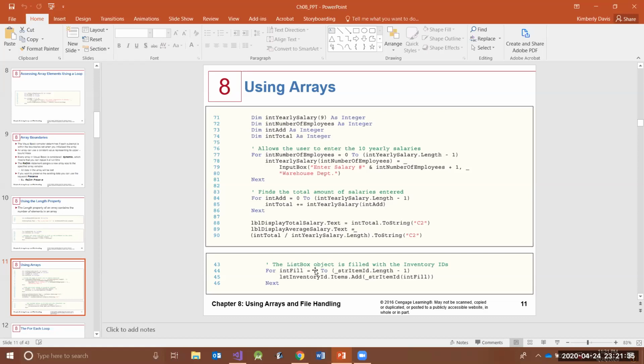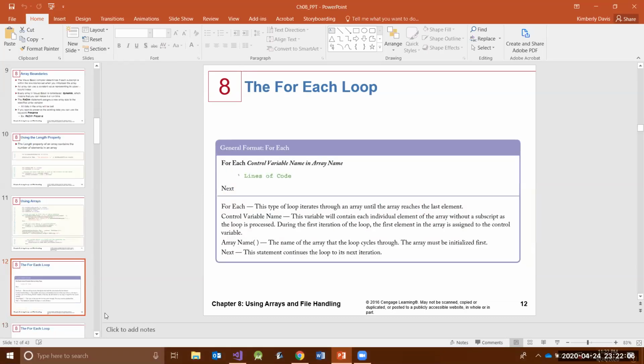But let's just look at int field starts at 0. Remember, it's always going to start at 0, and it's going to count up to the length of your array minus 1. And here we have our list box, and we want to add items, and then we're just grabbing whatever is in my array, item ID at int field, which is location 0. Whatever is in that array, I want to add it to my list box. So you're taking whatever's in your array and adding it to your list box, okay? We're going to look at that a little bit more in the chapter 8 lab.